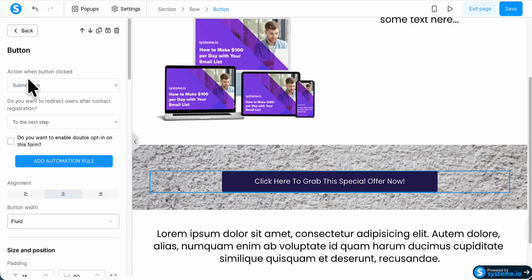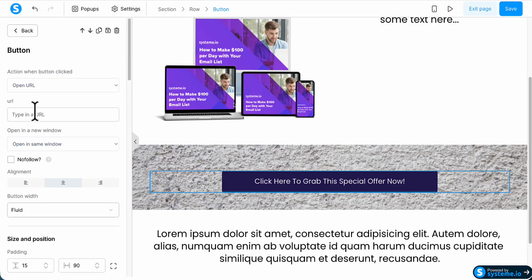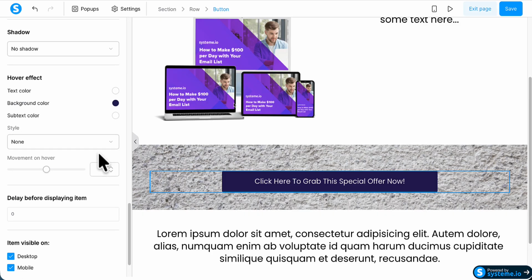Okay, so what we might need to do is, when you add a button, on there what's this action when a button clicked, change that to open URL and then put in the URL to your page or wherever you want it to go to. You can now keep it as open in the same window or open in a new window. Let's leave it open in a new window. That's it. So then what to do is need to save it.